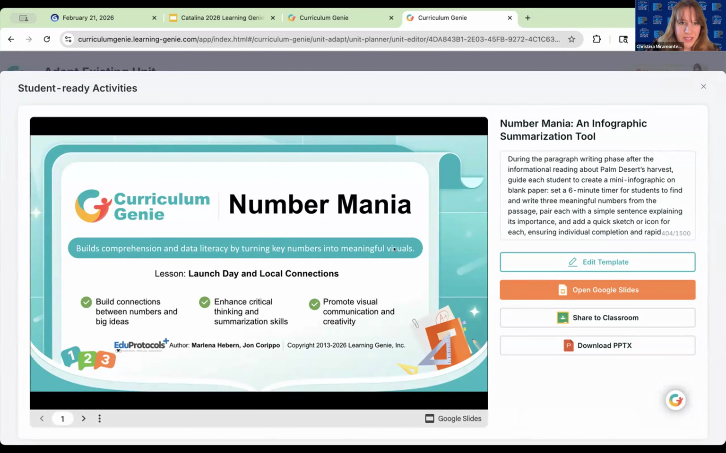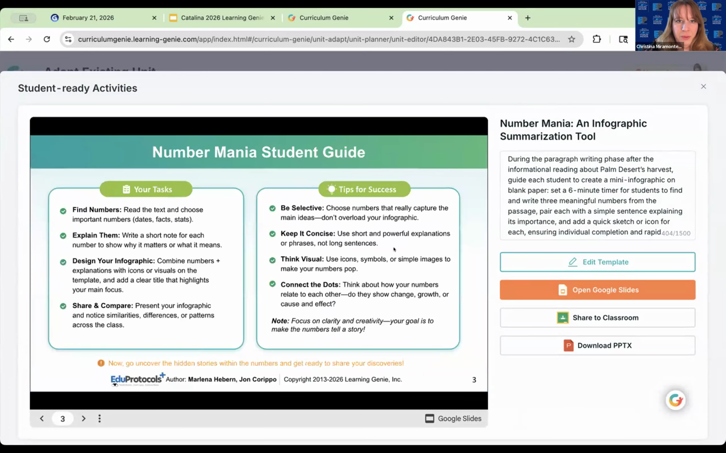Here's the number mania that it gave us. Again, instructions, teacher page, student guide.